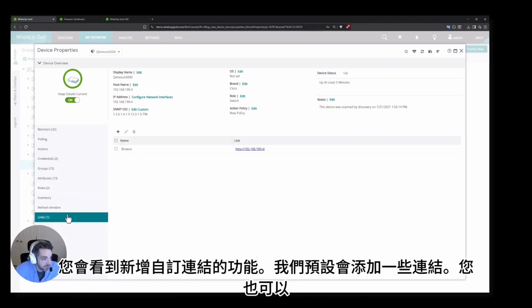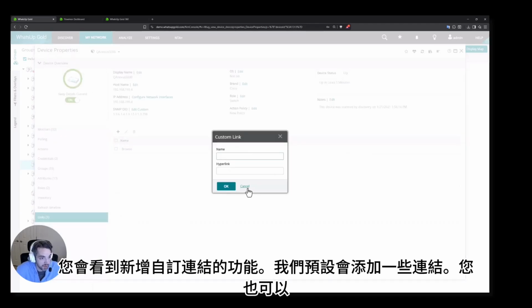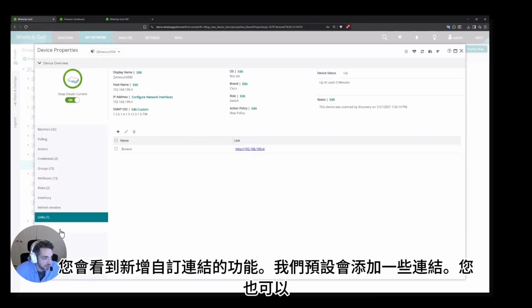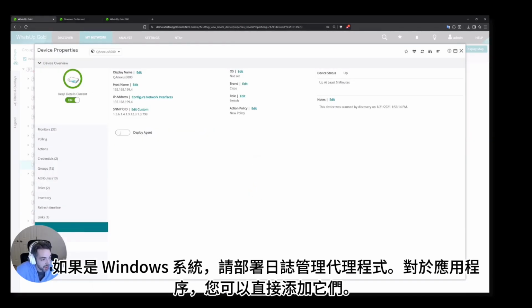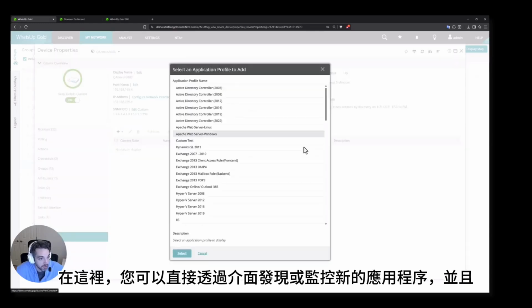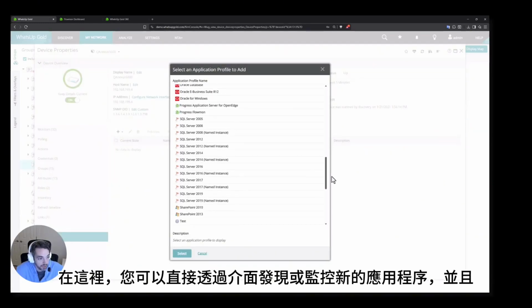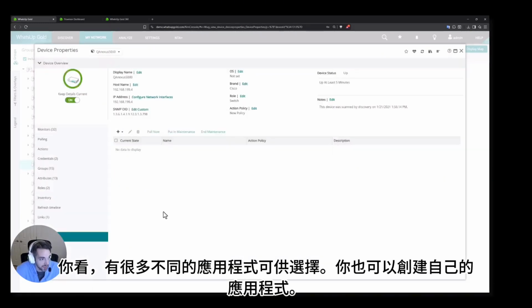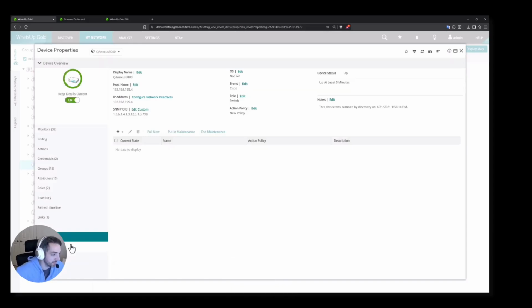You'll see the ability to add custom links. We always add some by default here. You can also deploy log management agents if it's a Windows system. For applications, you could add them right here. You could either discover or monitor a new application directly through the interface, and you see there's various different applications to choose from. You could also create your own.